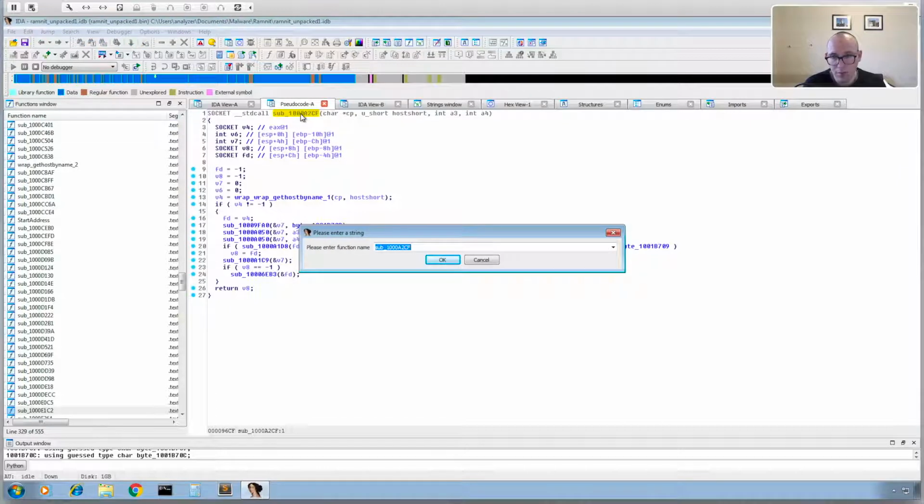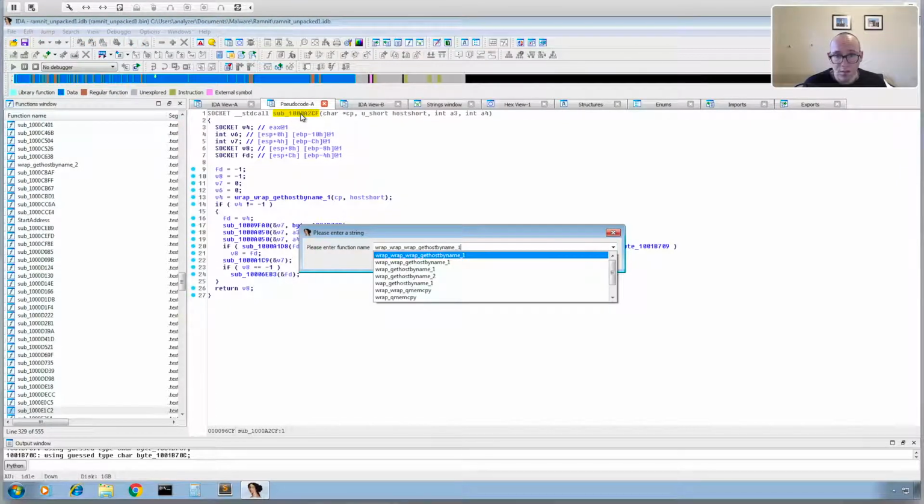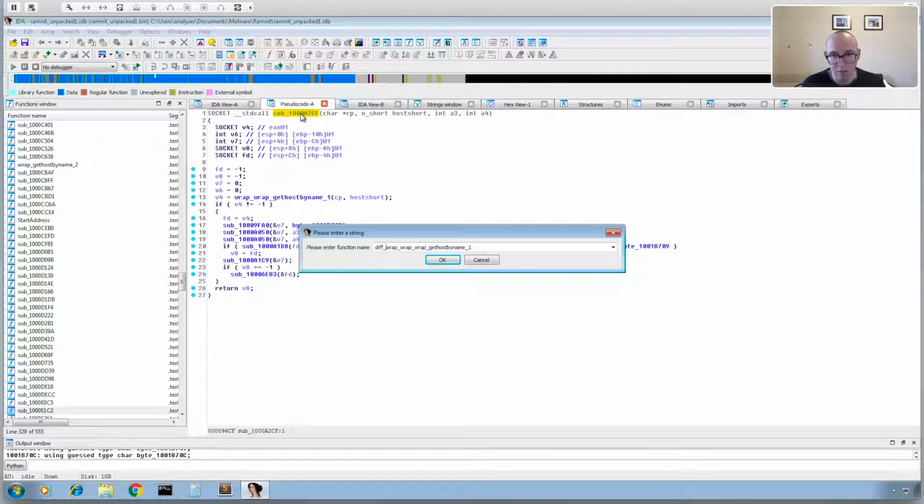So name, and he's going to be wrap get host name, and I'm going to put the diff in here. So you can see this is kind of like a naming convention that only I use. So I wouldn't export an IDC and send this to another analyst. I'd want to clean these up first. This is the only reason why I'm naming these functions, because I'm tracing where they go.